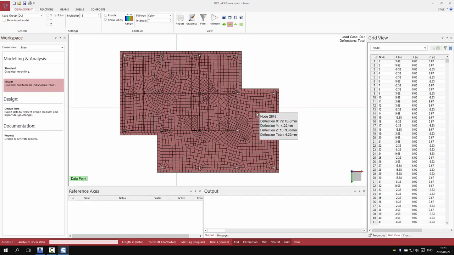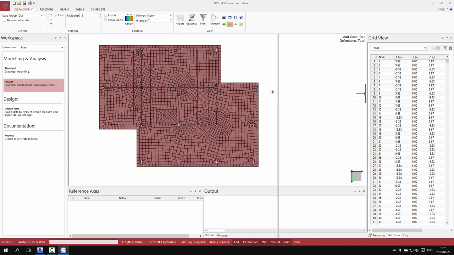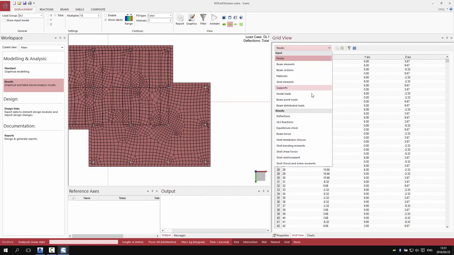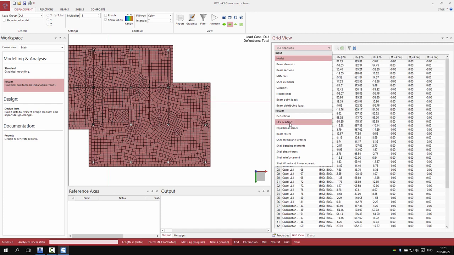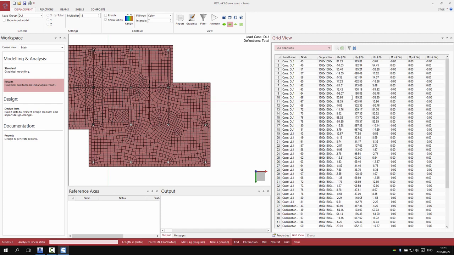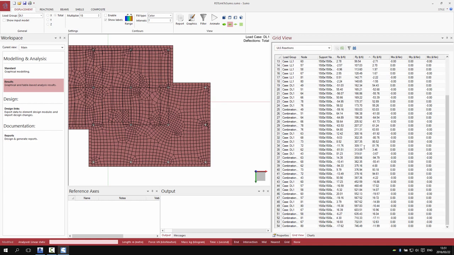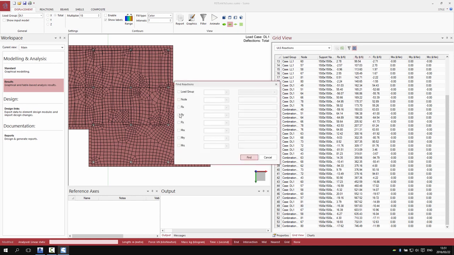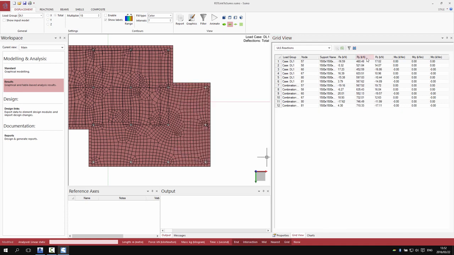I can also view my results in a tabular form. You can choose the results you want to view. For instance, if we want to look at the reactions again, but you'll see there's a lot of values that we have to consider. If you are only interested in certain values, you can also filter out. For instance, if I'm only interested in reactions that are bigger than a certain value, I can just go and define that in my filter and it will give me those values. I can also sort values from smallest to biggest, and I can then add that to my design report.